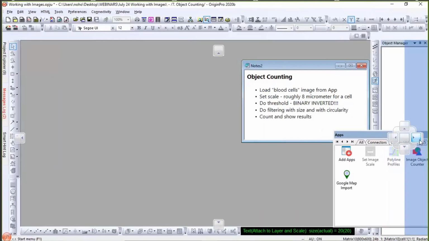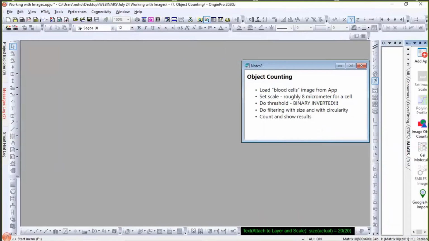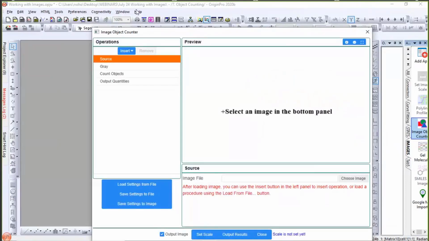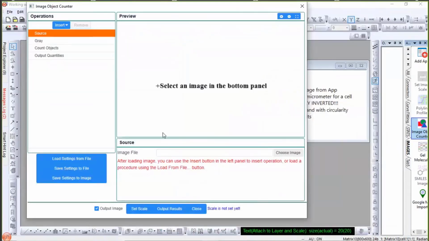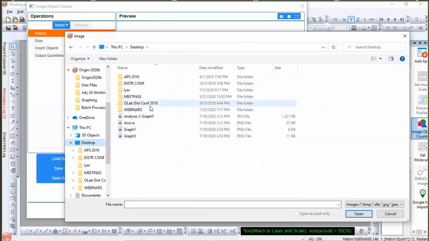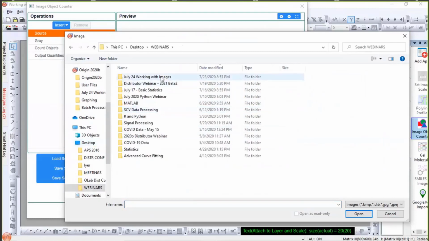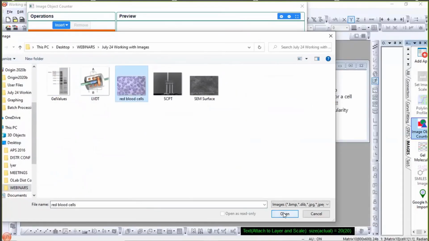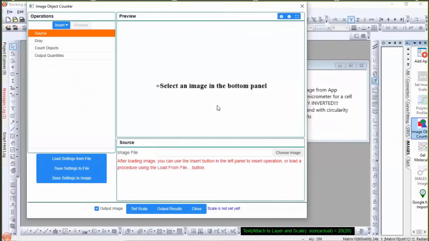Let me dock that back here, and I'm going to fire up the image object counter, and here's my app. First thing I need to do is load an image. I go here, choose an image. Let me navigate to my folder, desktop, webinars, today's webinar, and there's my red blood cells. I'm going to bring in that image. Click open. The image opens in here.